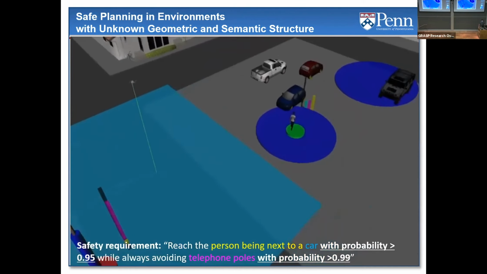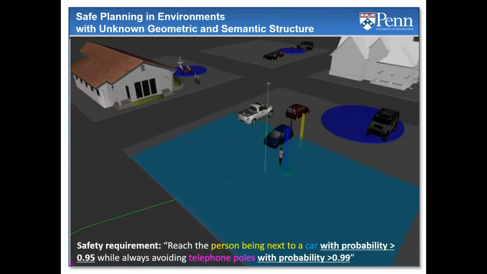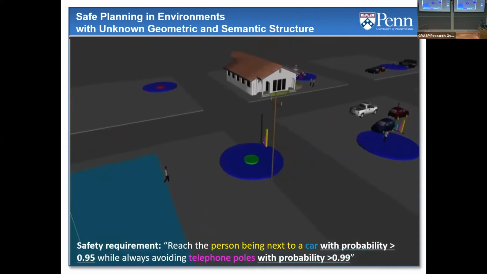And what is challenging there is that the environment is unknown. We don't know where this person is. We don't know where the obstacles, the poles are, and so on. So instead here, the robot is equipped with a camera and neural networks for object detection and classification. And then by using the previous control architecture, we can safely accomplish complex missions here.